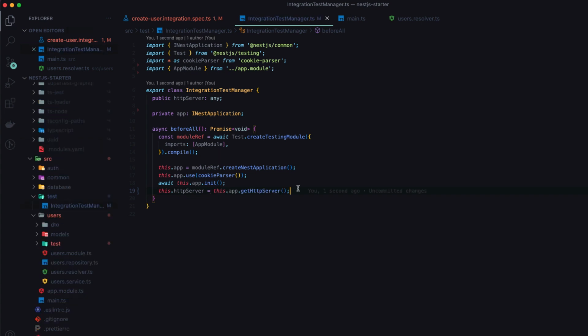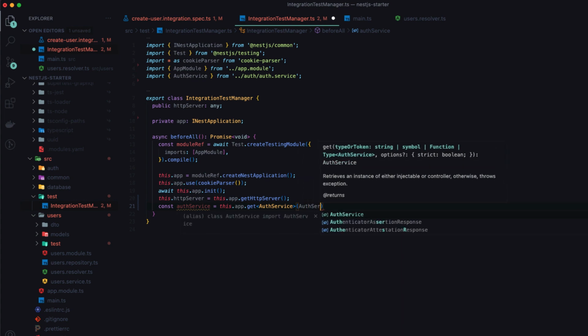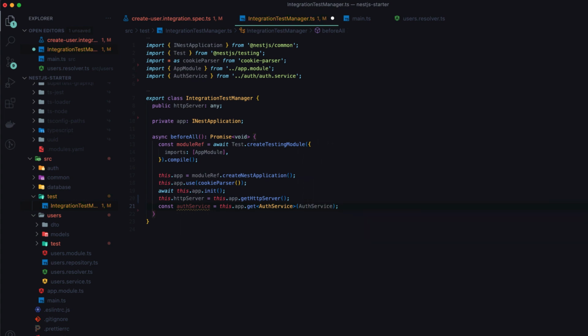And so now that we've set the HTTP server, there's a few more things we want to do in our setup. We want to actually get access to the auth service in our application so that we can set a JWT access token that we can use later on in our tests. So let's go ahead and do just that. We will create a new const called authService, and we're going to call this.app.get and pass in the AuthService, which our application uses to authenticate users.